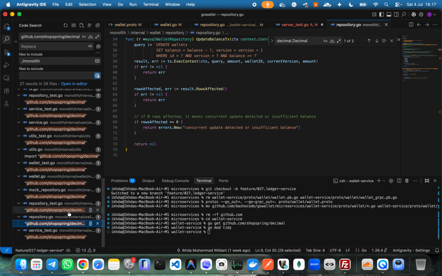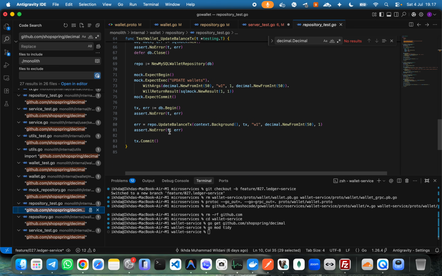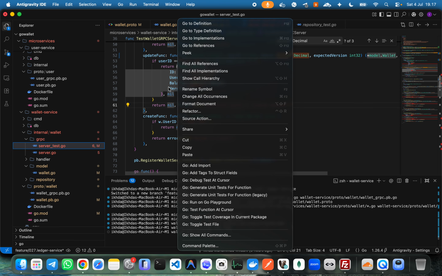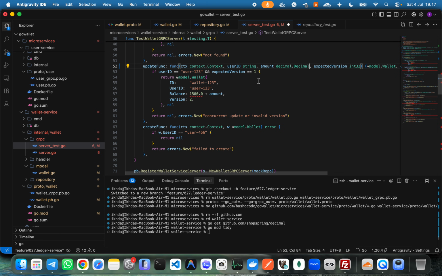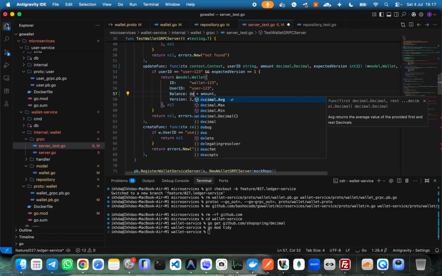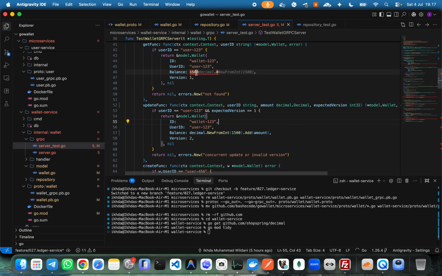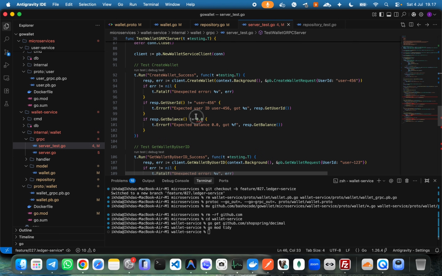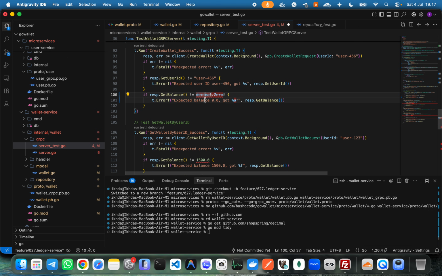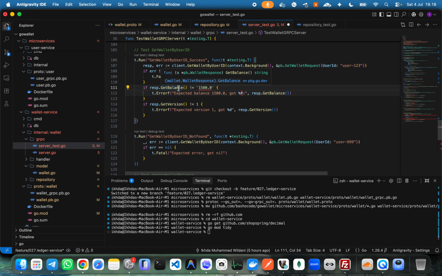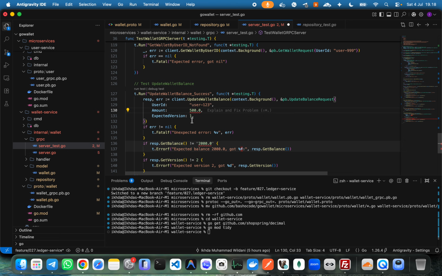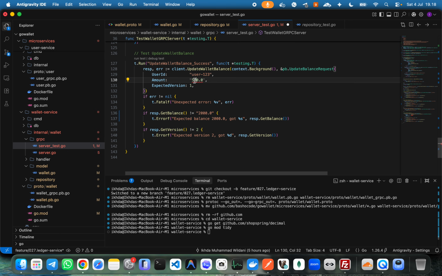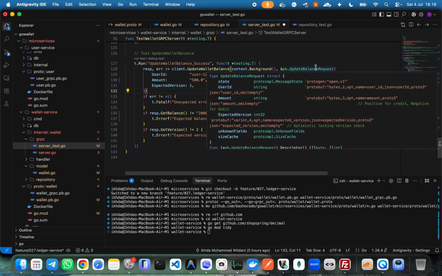The update balance repository test should be decimal.NewFromInt. Okay, decimal.NewFromInt. Okay, then decimal.NewFromInt is also, and we still have an error right here, decimal.Zero. Okay, get balance is a string, yeah, should be. Money should be, yeah, here, and here is update balance request is string, yeah, should be fine.